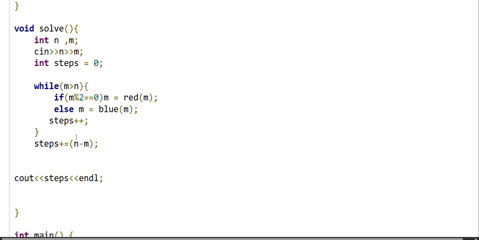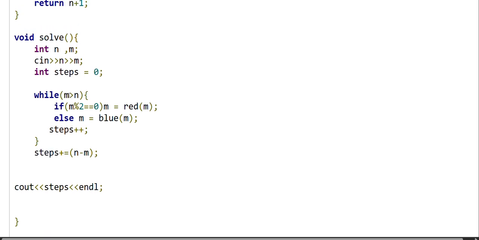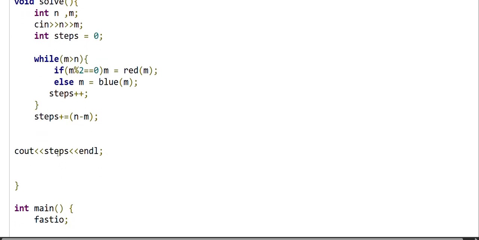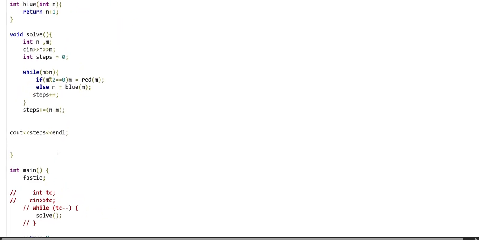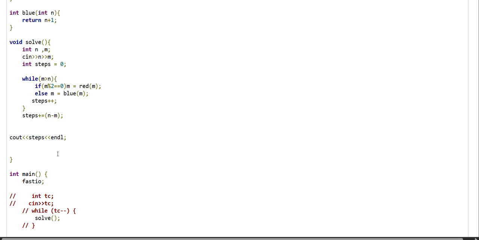In the case where m is greater than n, if m is even, we reduce it to half. Else, if m is odd, we increase it by 1. Until the loop ends, we increase the step count by 1 and return the number of steps. This is the optimized approach. Why am I showing you the optimized approach first? Because it is the way of thinking.